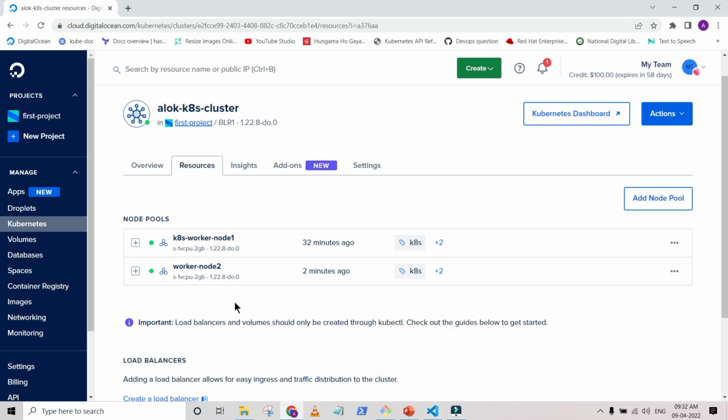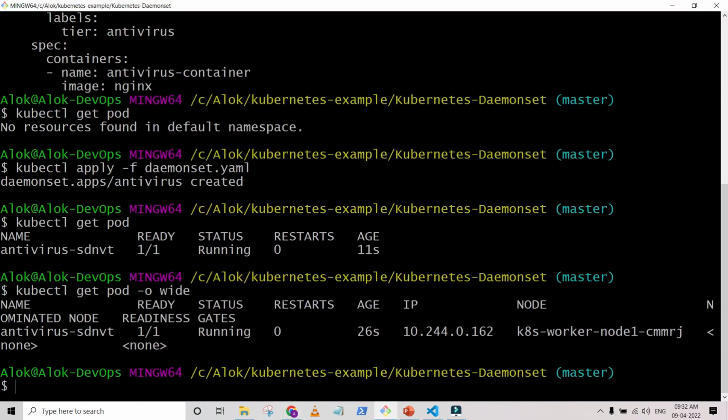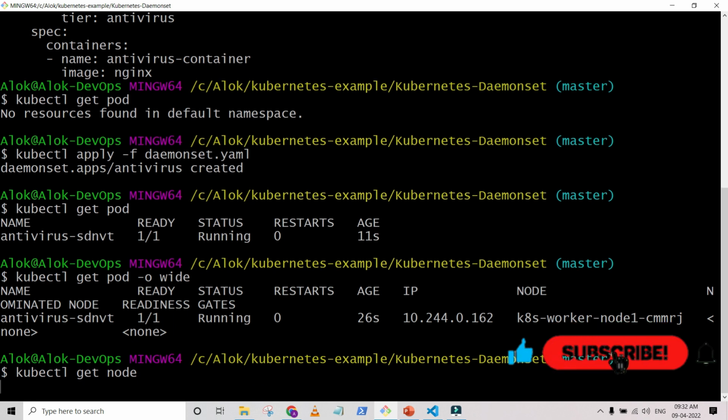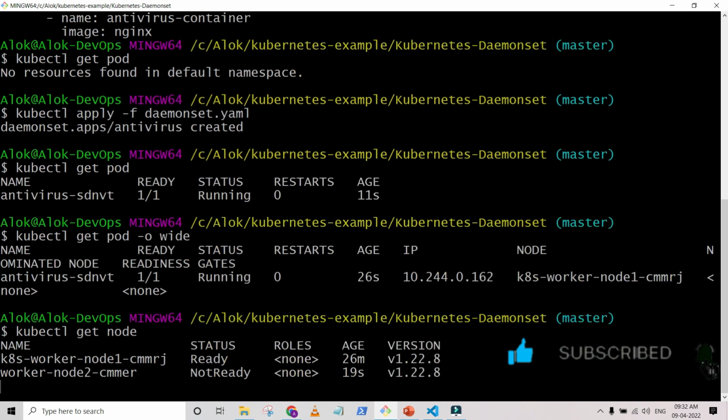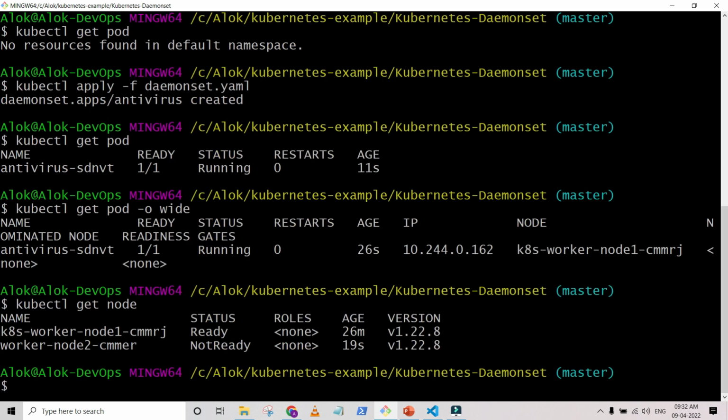Okay, so you can see that the node we added is now up, and now I am going to the Git Bash. Here I am going to run kubectl get node. You can see that node 2 has been added, and it's currently not ready because it is now becoming part of the cluster.